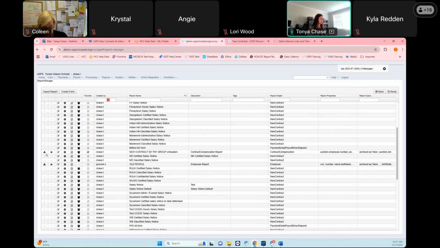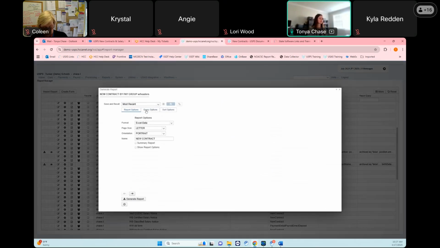We can upload it. When I click on the download, it's already set to run an Excel data, which is what we want. And then I can pick my pay group. It says codes, but it's pay groups. You can do one at a time, or several at a time. You just need to separate your pay groups by a comma.